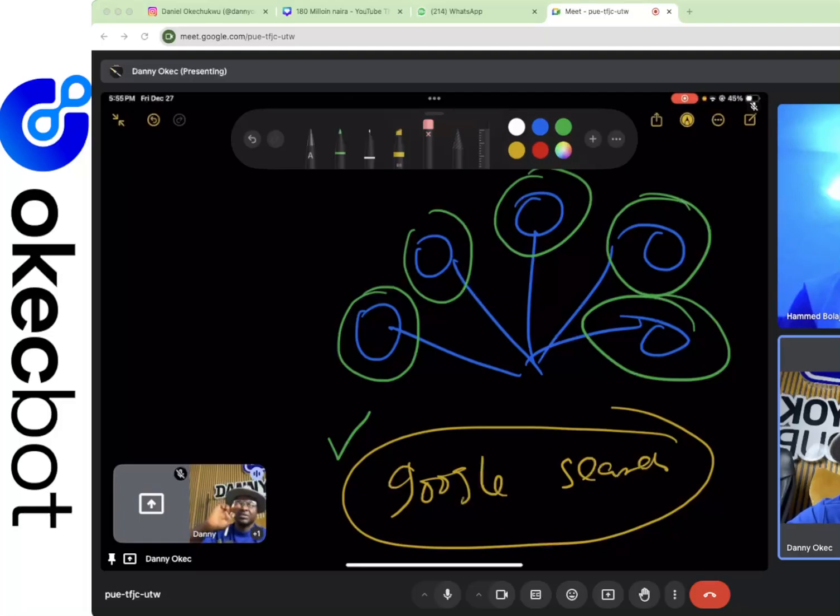I think we have a version, you must have seen it, the Okecbot GPT, the one that uses OpenAI's API. It will generate unique Google searches around crypto. It will search for those things, and if it opens, it watches the video.